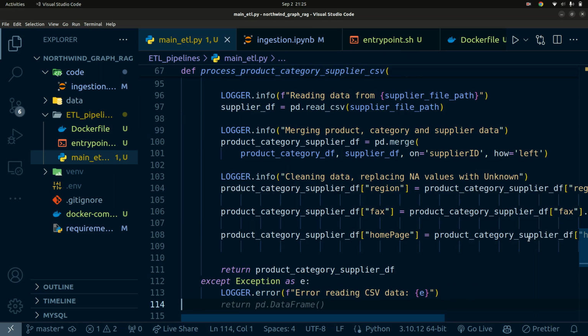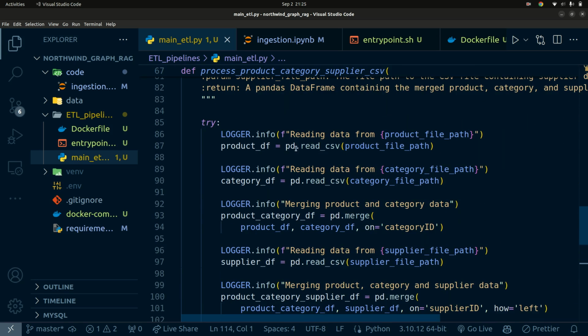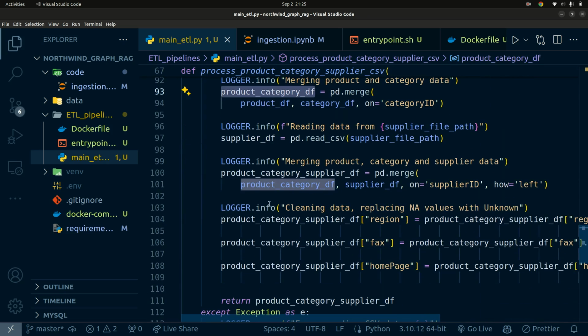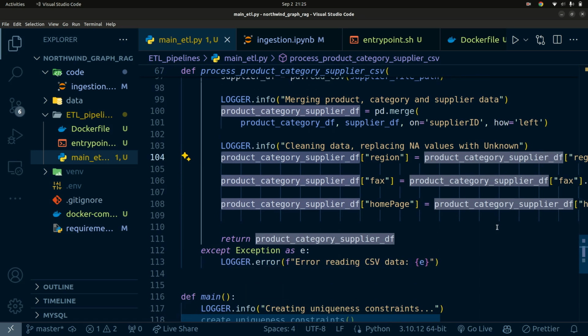So insert it right here. What this function is going to do is simply read in the products data frame, the category data frame, and the suppliers data frame, and combine all of them. Once it's all combined, you're going to do some data cleaning on it, just like we have done in the Jupyter notebooks right here.